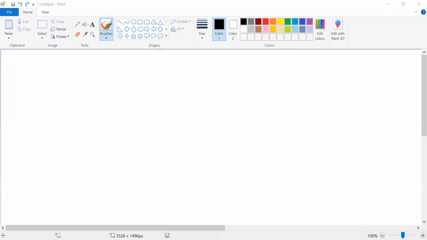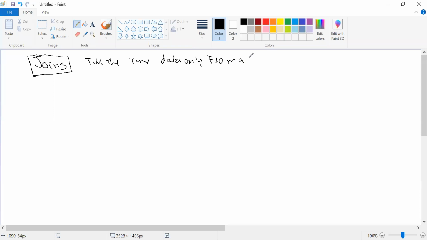Okay, so let's get started. So now let's explore another thing, that is our joins. So till this time, what we have done, we have seen data only from a single table. We have seen data only from a single table, right? Have we seen data from more than one table in the same query? No, we have seen data only from a single table.